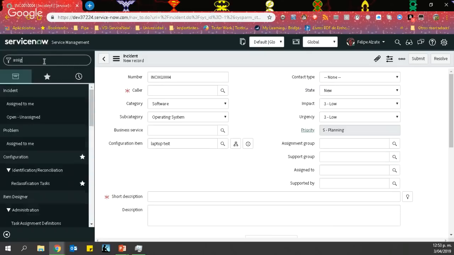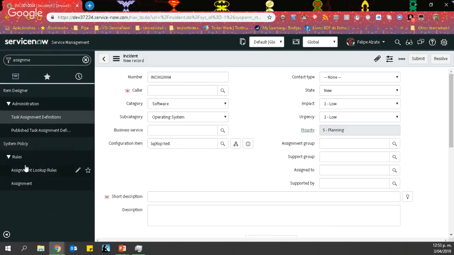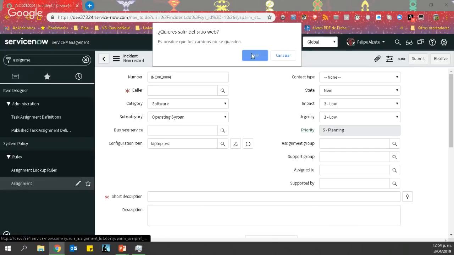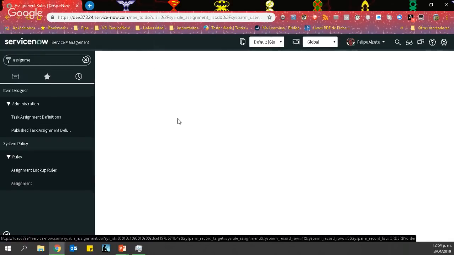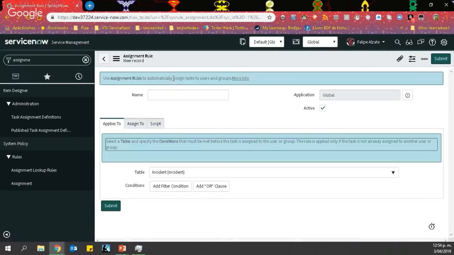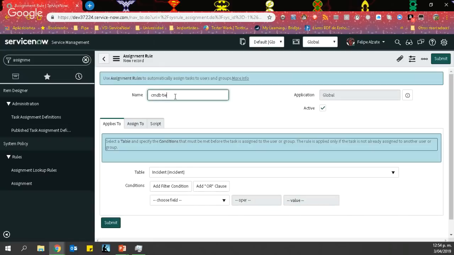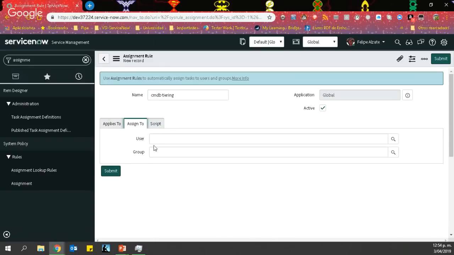So you go to your assignment rules, and basically you create a new assignment rule. So you can control any CMDB tiering rule, depending on your needs. If you see applies to, it depends on the conditions that you will have on the fields or even on the form. Assigned to always has group and user.